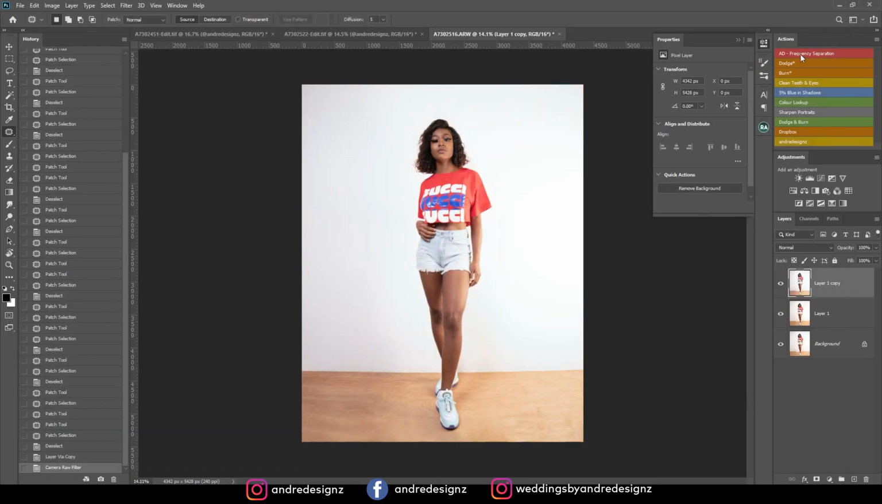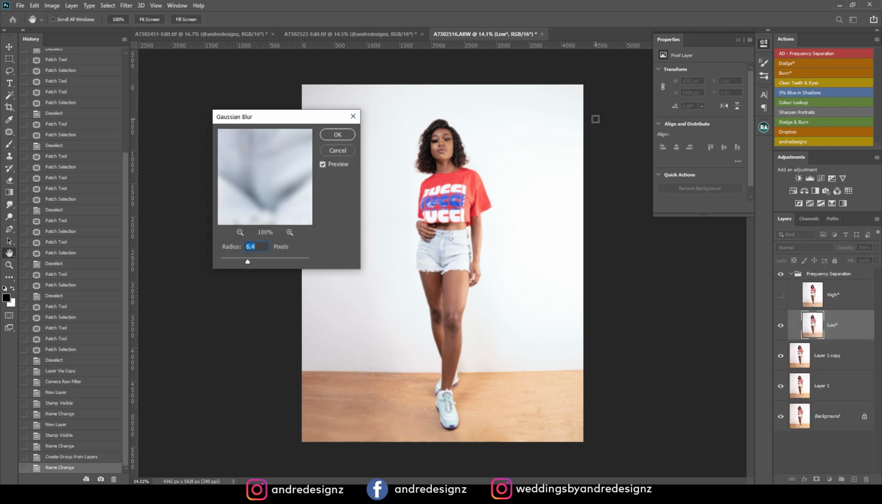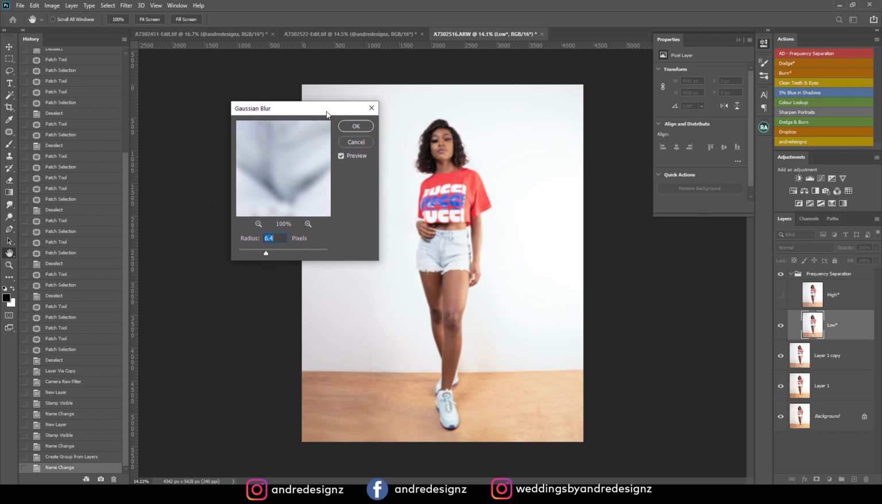And now I'm gonna do frequency separation. You can download the frequency separation action by using the link in the description. It'll take you to my website and you can just download it there. There are videos on the website also that show you how to install it if you do not know how to install it. Or you can just double click on the action when you download it and it automatically comes into Photoshop.